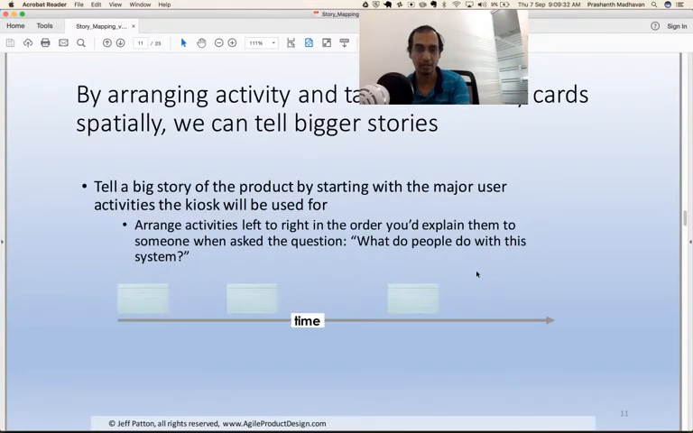So I'm going to skip some of this. The way you build a user story map is to start by telling the bigger part of the story of the product, which is the goals or the activities to achieve that goal, and lay it down chronologically, just like in this deck.